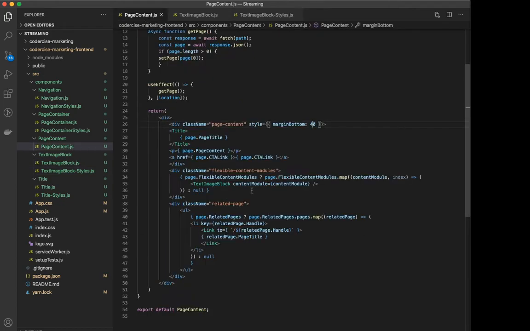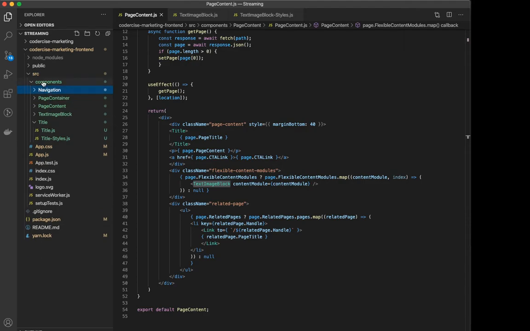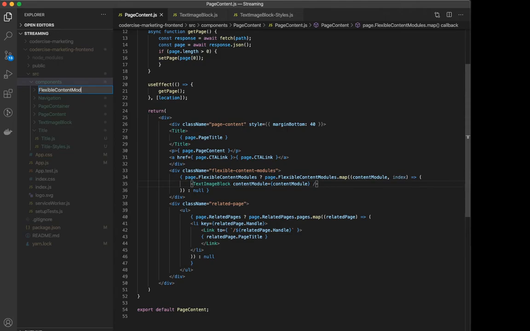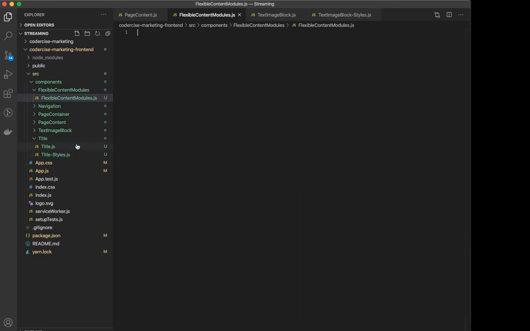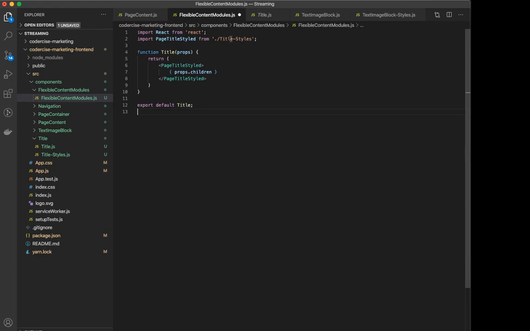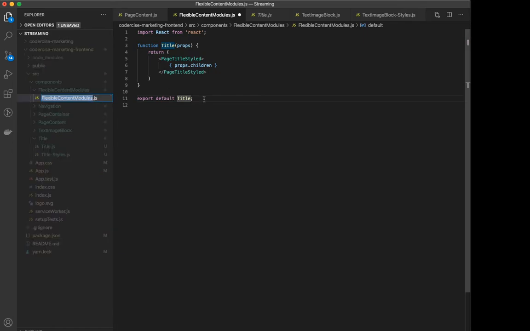We actually got a crash because we are still trying to render that text image block, right? Which makes sense. I mean, we told it for flexible content modules, just render the text image block. Now we can do more ternaries in here, but what might be a bit nicer would be to split this out. We'll create a new flexible content modules component. Within this, we're going to have flexible content modules.js. We'll just grab our standard component here. We don't need any styles for this one. And we will be exporting this component.